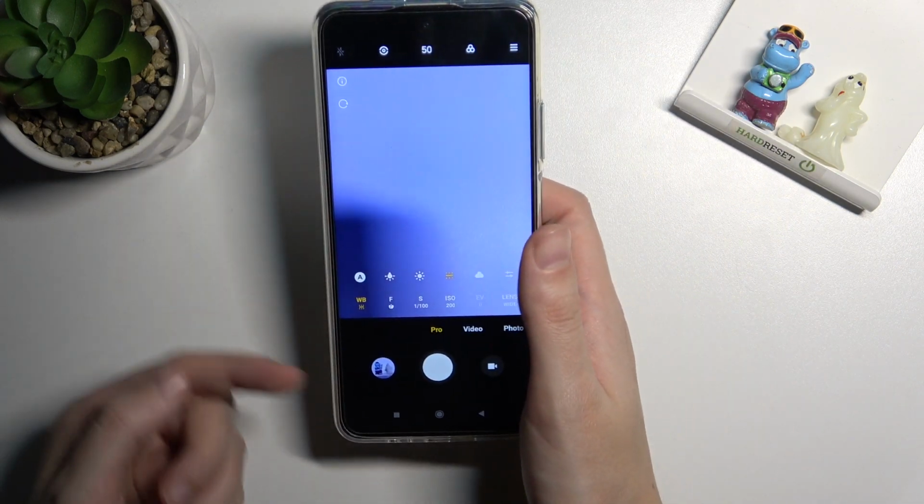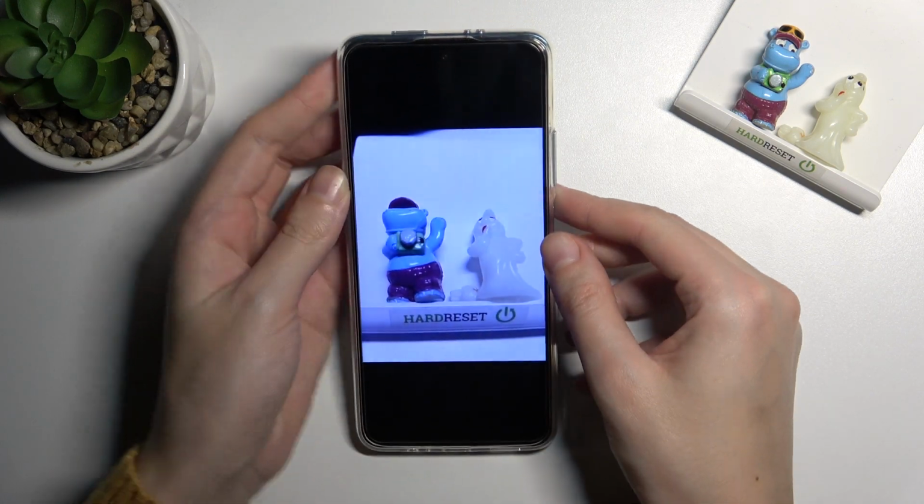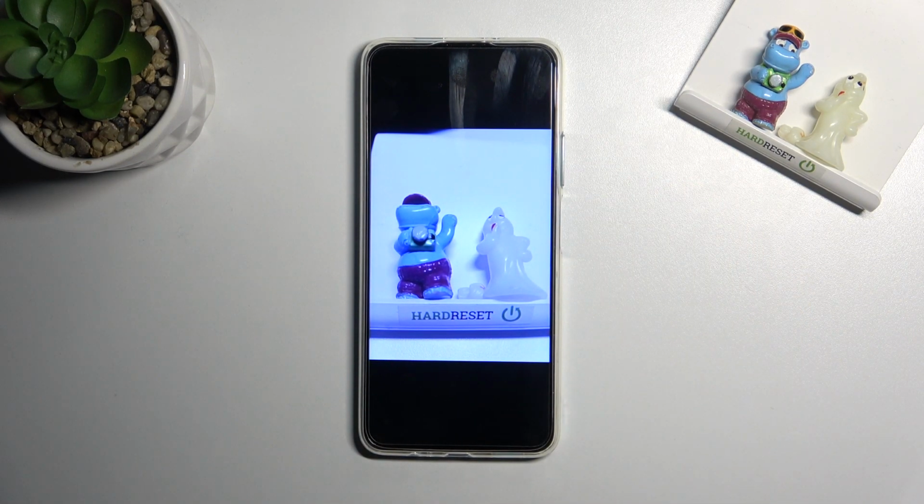To see my photo, let's move to the left to the button that takes us straight to the gallery, and this is how it looks. Of course it's not perfect, but I suggest you make experiments with all of these settings and just have a good fun.